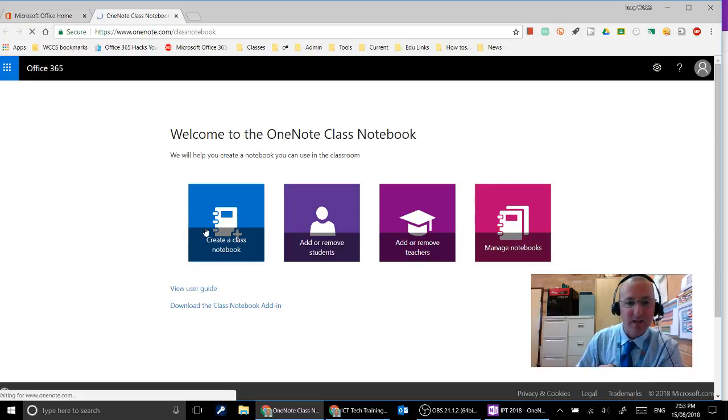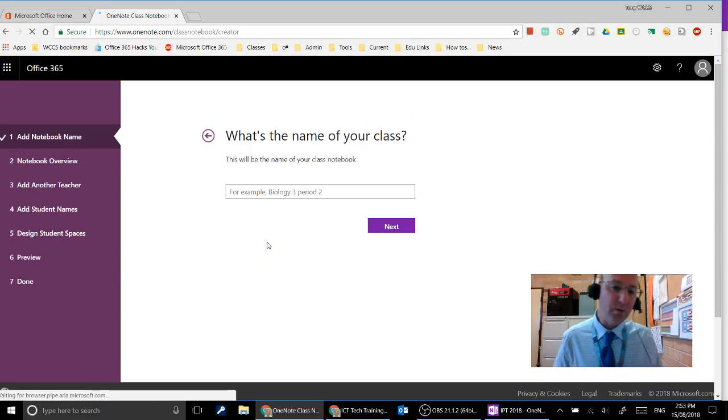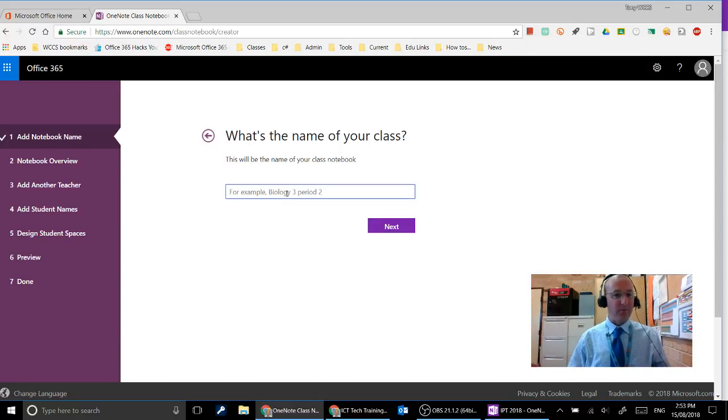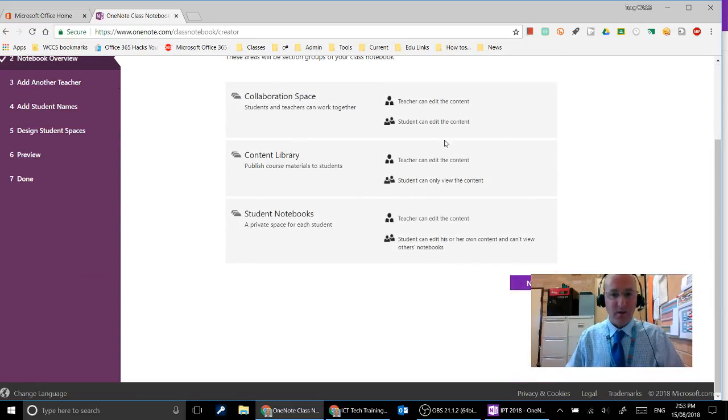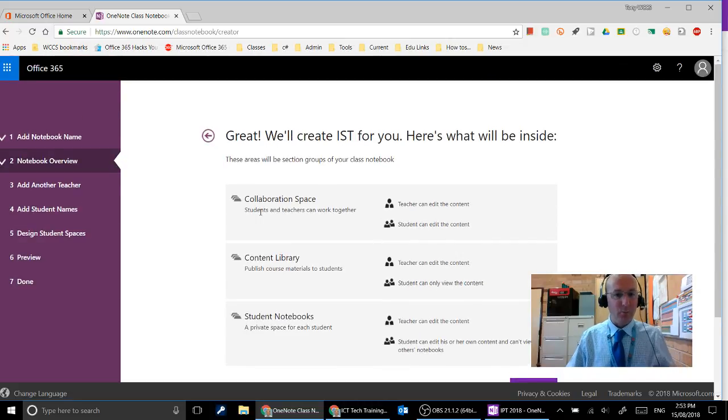Let's just go to create a class notebook. When you create a class notebook, you first of all have to give it a name. So let's say that this is my IST class. Then it's saying, okay, what are we going to put inside of that notebook? So it's got a collaboration space, which is where the teacher can edit and students can edit. It's got the content library where the teacher can edit but the student can only view, and then it's got a student notebook for each of the students.